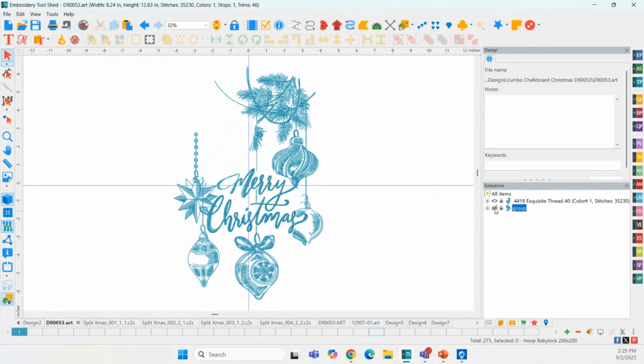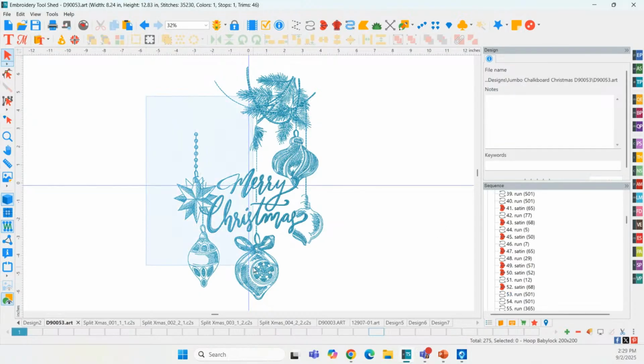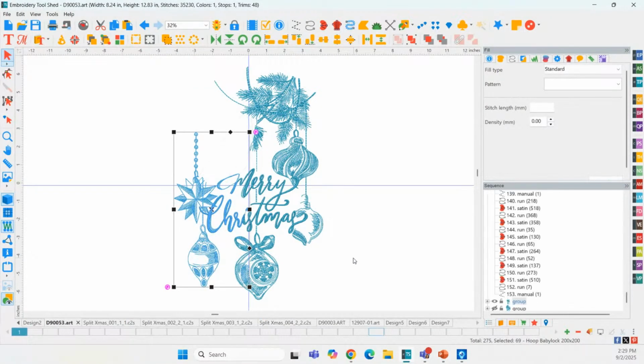This one here. And then you can see how it didn't select this part right here because it's actually part of this bottom design. So I could select this part here, and let's group that together. And then I'm going to hide that piece there. And let's see what we get.